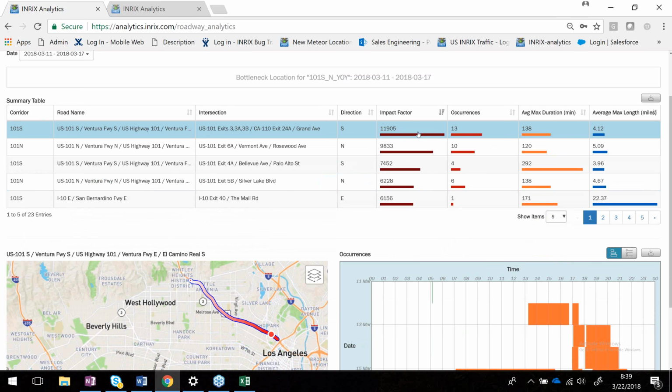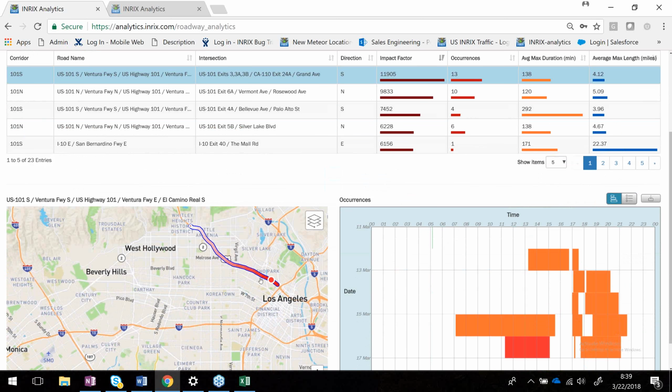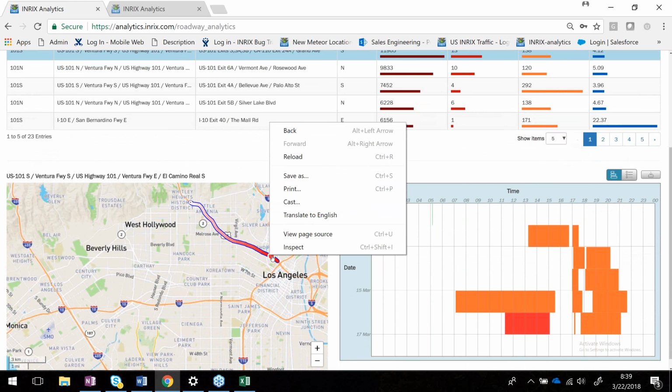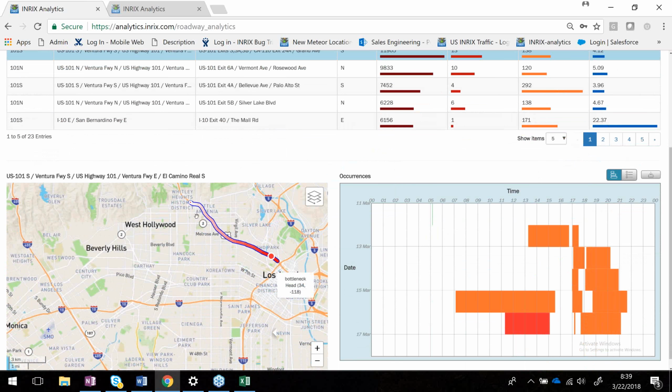So we're going to take a look at the one with the most impact factor. It has 13 occurrences. The average max duration is 138 minutes, and the average max length is 4.12 miles. As we go down here, we can see this is highlighted right here. We're seeing this 101 south at this intersection, 101 exits 3AB. We can see the head of the bottleneck here, with the tail trailing up to it. And then we can see all of these 13 occurrences over here.